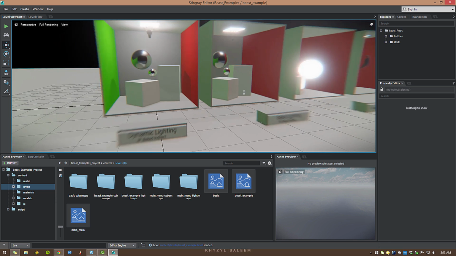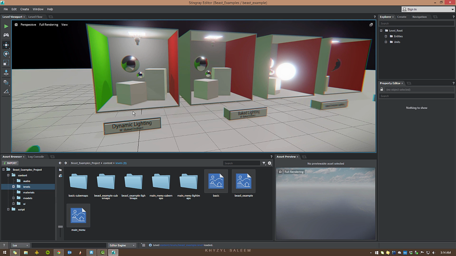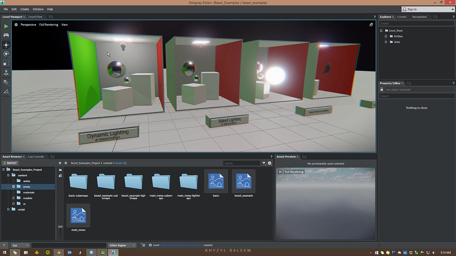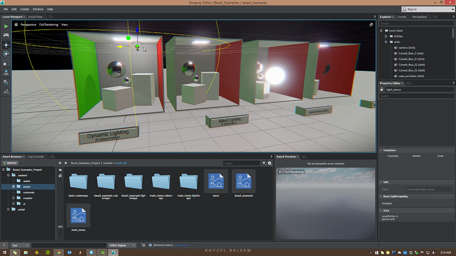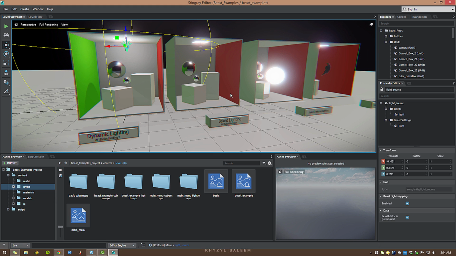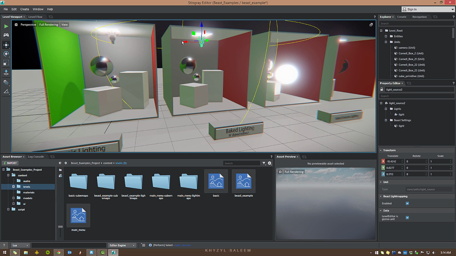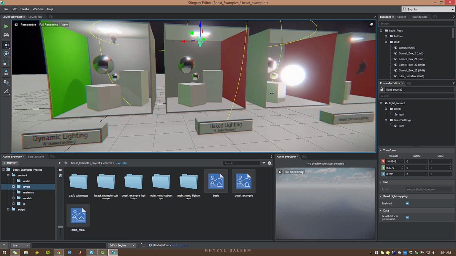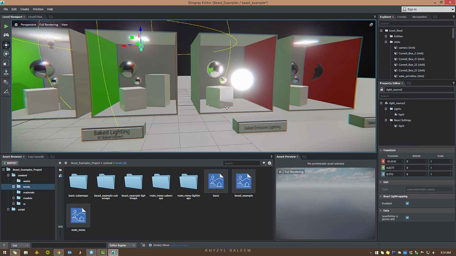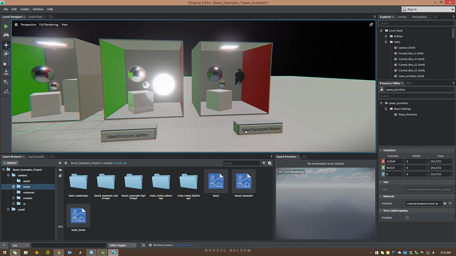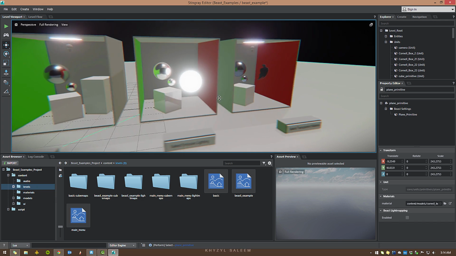And what we're looking at are 4 different situations. So we have dynamic lighting with baked indirect lighting. So this light is actually dynamic. If I move it, you can see that it updates the lighting in the scene. We also have a scene here that has baked lighting with baked indirect lighting as well. So you can see if I move this, nothing changes. Here we have an example of emissive lighting. So all the lighting is coming from this sphere here, which has emissive. And here's an example of transparent materials and how lighting still works with the transparent materials.